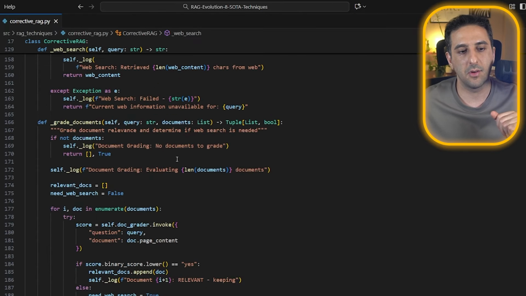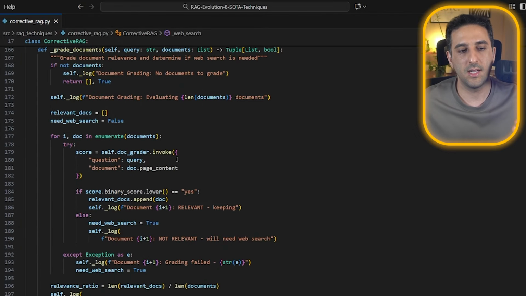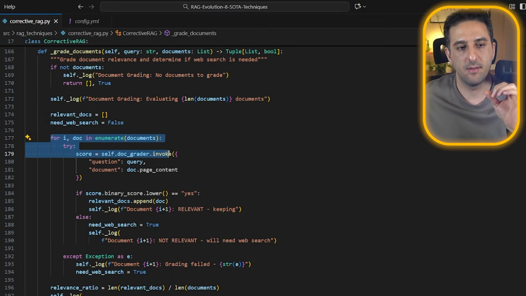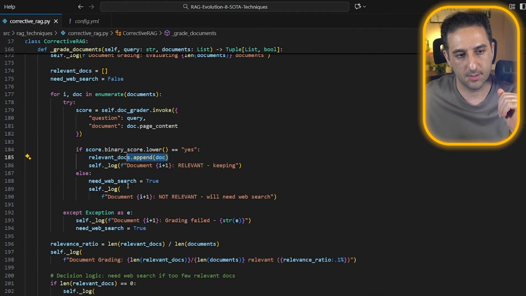Then we have grade documents. So we use our grader chain to go through each retrieved document and give it a score. By the time that we want to execute this function, we have already received our retrieved documents. So here we loop over each document, we invoke the grader, and we assign a score to each individual document. Then, based on the score for each document, we decide whether to keep that document or not, or we decide whether that document was relevant or not.